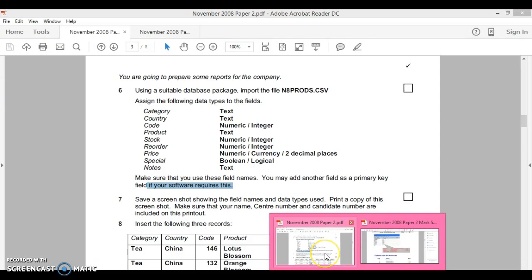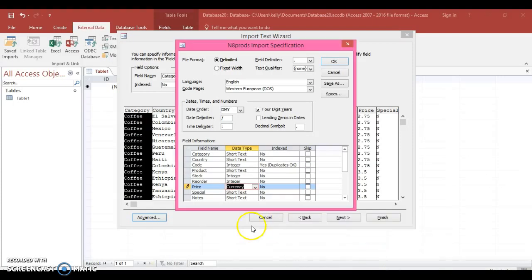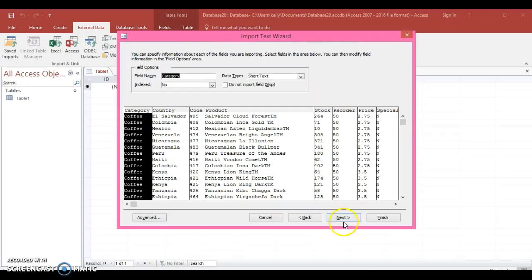Just going to check. So the special is Boolean logical and the notes is simply text. So special is yes and no. And the notes I'm just going to keep as text here. There we go. Okay. So I don't believe there's any more. So that is absolutely fine. So press OK. There we are.